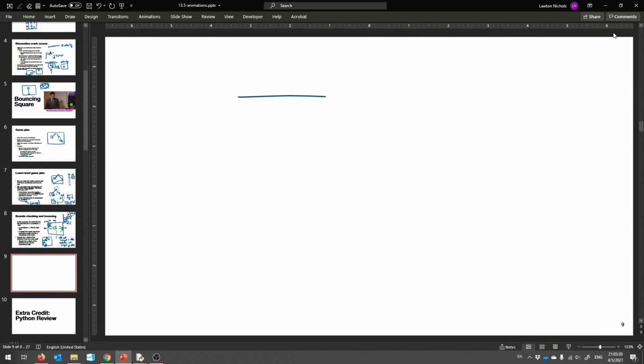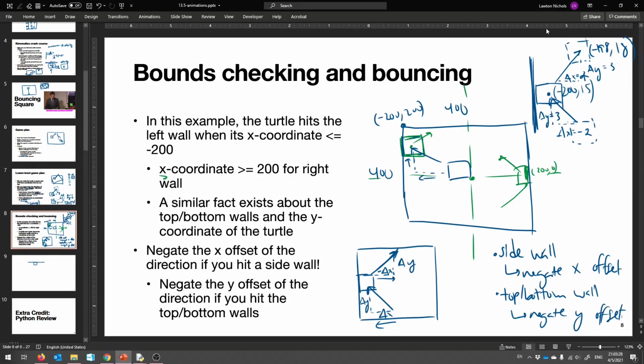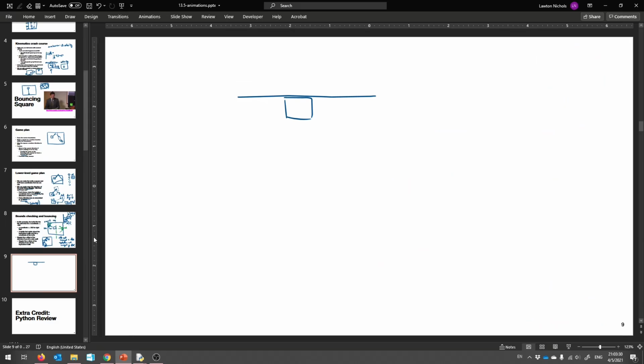Okay, so here's like the top wall, and here's the box. And let's pretend that, I don't know, our direction was whatever we ended up with here. It was 2, 3. So we came at it 1, 2, 1, 2, 3. All right. So here we are. So delta x equals 2, delta y equals 3. We're bouncing in this direction. We want to bounce off in this direction.